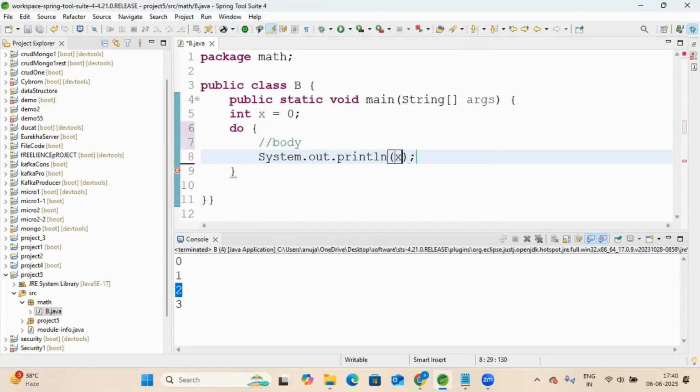That is, I want to print x, and here we will write the while condition. Basically, after do, we will write x is greater than 3, and... sorry, this will not go, this will not go.